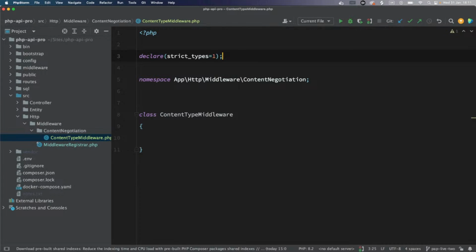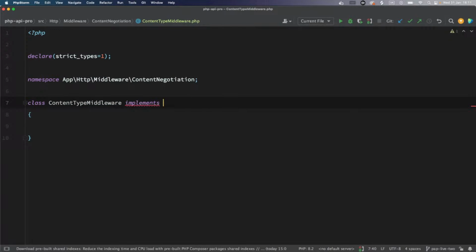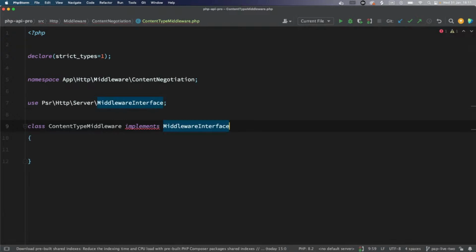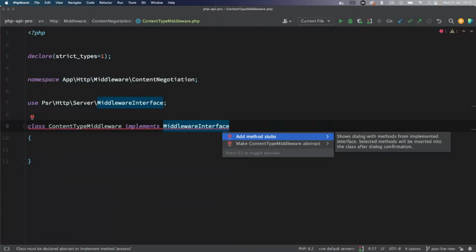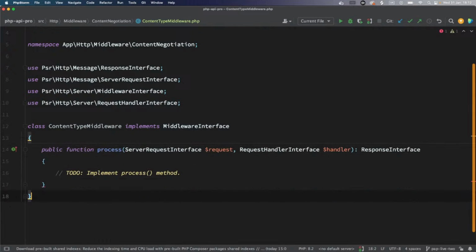Famous last words. Okay, so we've got our content type middleware here. And this needs to implement a PSR interface called middleware interface. And this just has one method on it. So this is PSR 15. Go and look that up in your own time after this. Really cool PSR, actually. It's nicely thought out. We need to add the method stubs. It has one method called process.